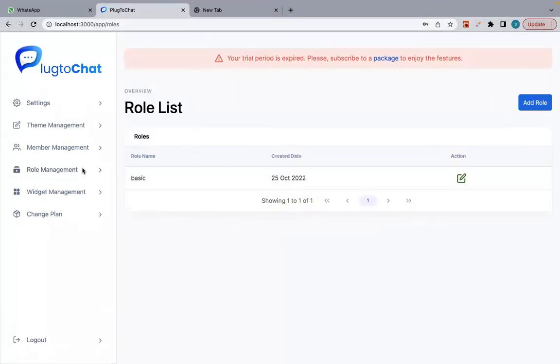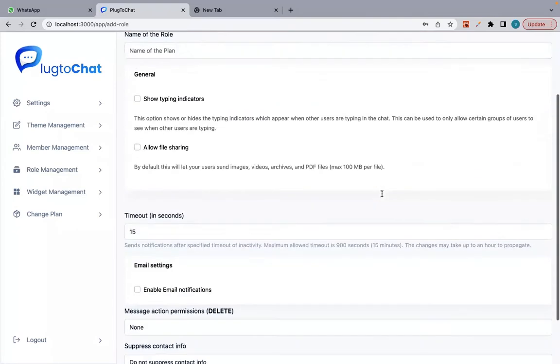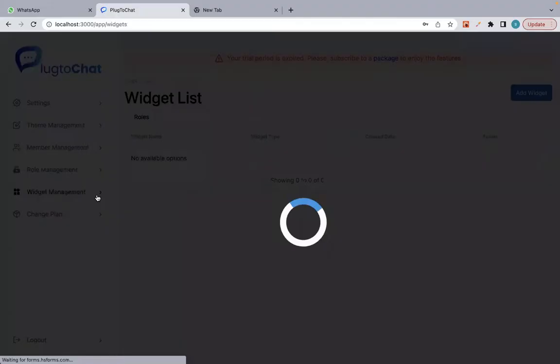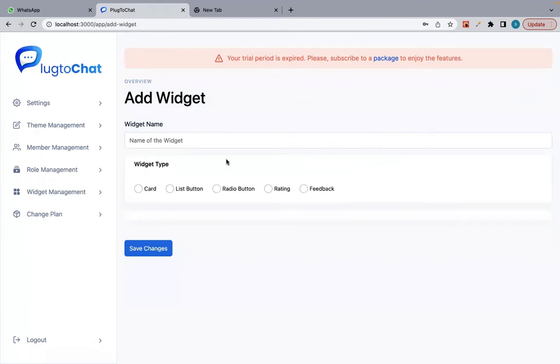And role management is the one where the user will have all the things which we have removed previously, so he can follow the things over there. And widget management is the one which we have newly integrated. Widgets are nothing but a kind of widget, and it can be any widget. We have currently configured 5 different kinds of widgets: card, list button, radio button, rating, and feedback.